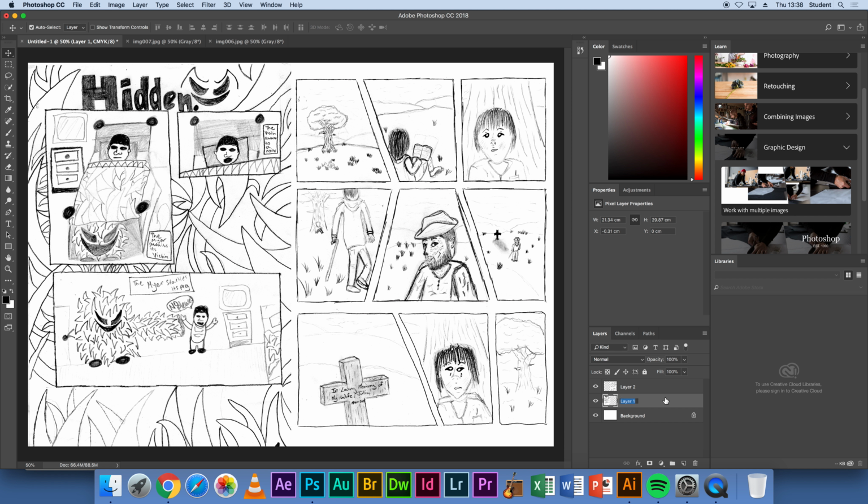So layer 1, I'm going to click on it and call it left page. Try to get used to naming your layers. And layer 2 is my right page. Okay, so now I've got everything set up, everything in the right place.